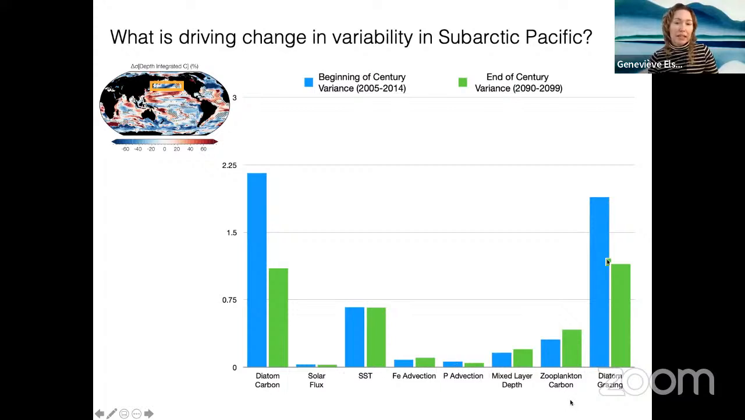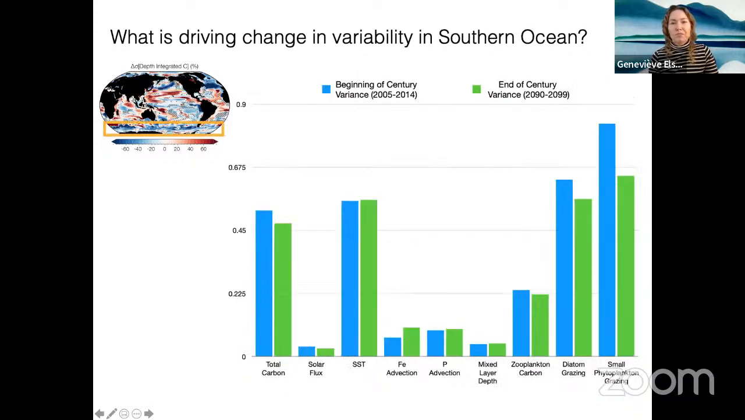So again, we were really surprised to see the decline in diatom grazing variability as the dominant contributor to this decline in diatom carbon variability. And finally, just to move on to the last region, which is the region in the Southern Ocean. So this isn't a particularly important fisheries region, but it is an important area for global biogeochemistry.